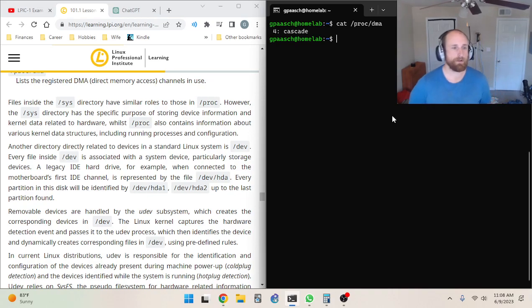Files inside the /sys, which is an absolute path directory, have similar roles to those in /proc. However, the /sys directory has the specific purpose of storing device information and kernel data relating to hardware, whilst /proc also contains information about various kernel data structures, including running processes and configuration. Another directory directly related to devices in a standard Linux system is /dev. Every file inside /dev is associated with a system device, particularly storage devices.